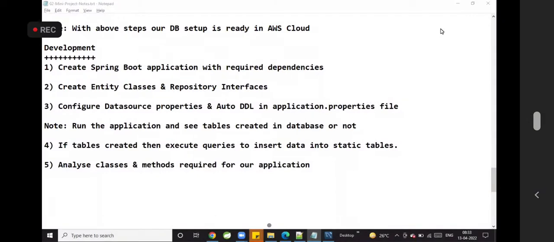H2 not required. Are we using the H2 database or are we using the MySQL database? Then which dependency do you need to add? H2 dependency or MySQL dependency?